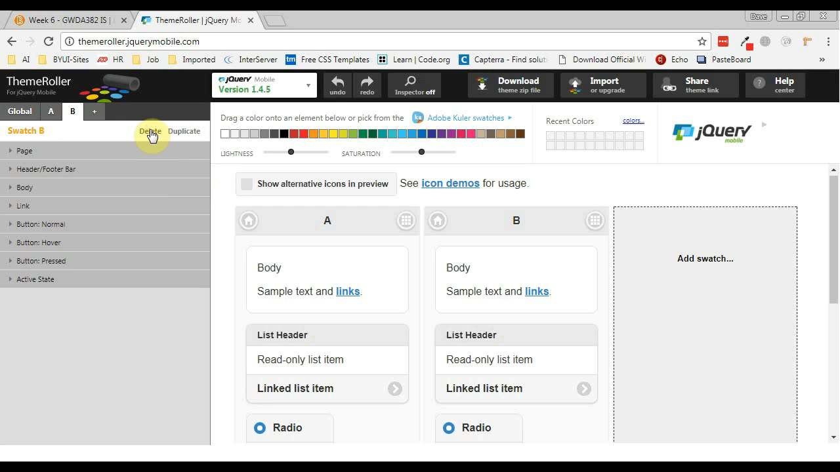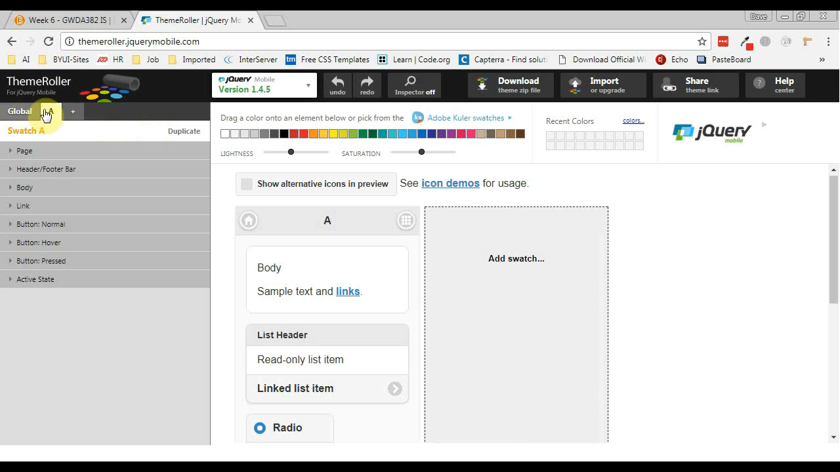Now, if I were to delete all these, and then I started working on swatch A, and I started changing all the colors and such, and then I downloaded it and applied it, well, I would get rid of themes A and B, and I would only have theme A. So it would get rid of the default ones. That's all I'm trying to say. When I do all this and I save it and apply it, I would only have one theme because that's what I've created here.